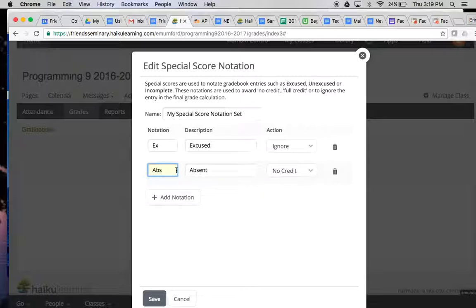and put no credit. So if a student is absent and doesn't complete an assignment and you don't want to give them a zero because you might forget that it wasn't that they just didn't do it, but that they were absent and you're going to take it later, you could say absent and then they'll get no credit until you go back in and change it to whatever grade it is once they hand in the assignment.